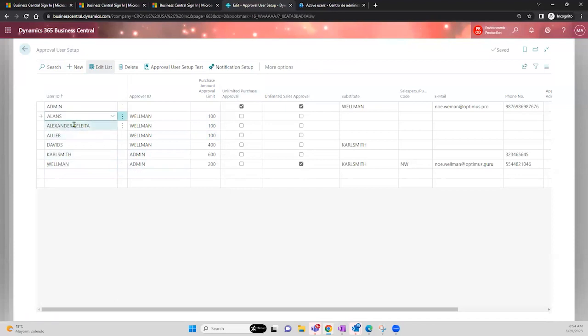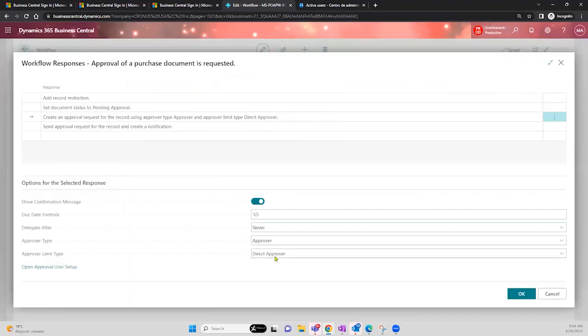For Alan's, Alexander, and Aliev, and David's, Wellman approves for them. Maybe he's the manager of the sourcing team, right? But above Wellman, there's Carl Smith, who might be the administrator, just the actual IT specialist, who will be able to see all the approvals. That's fine. Nothing else, but that will be the direct approver.